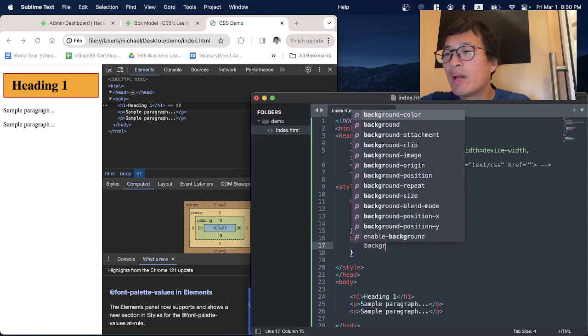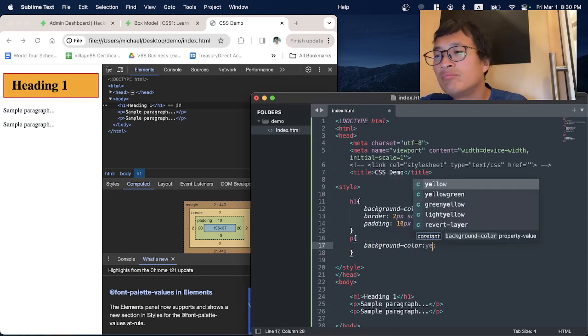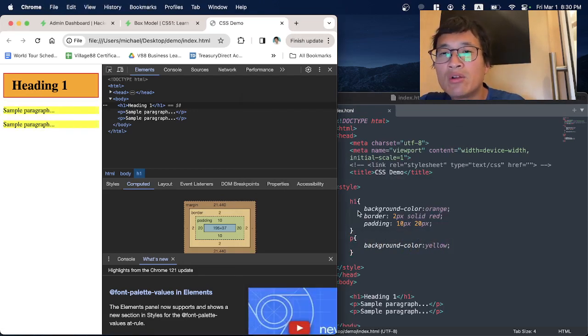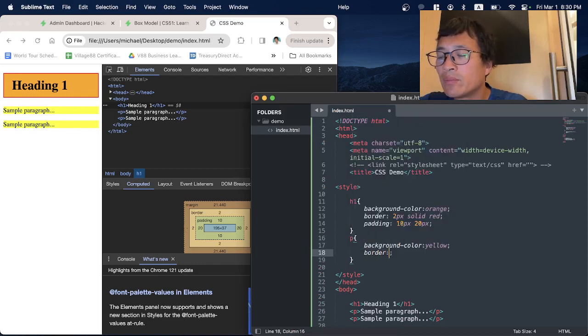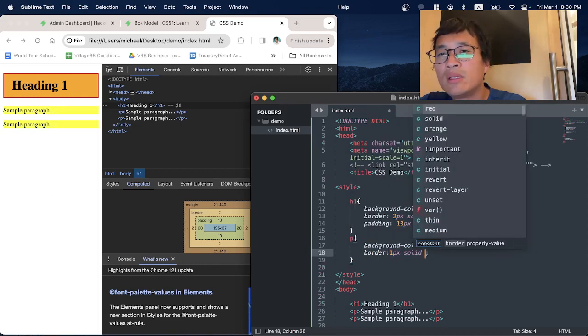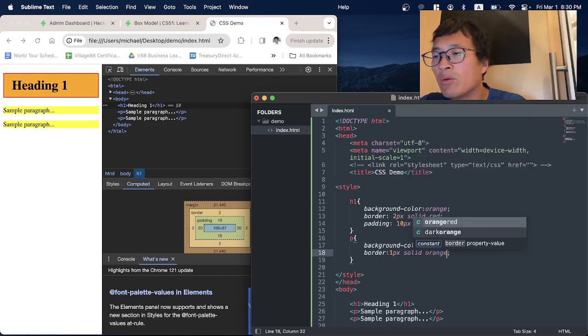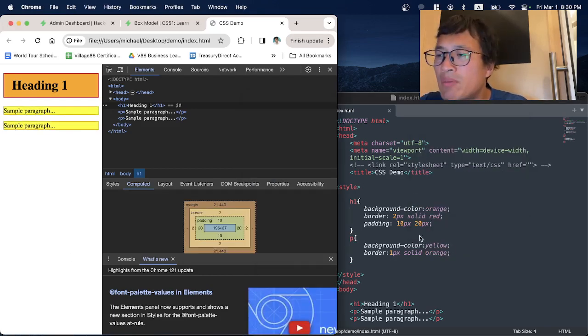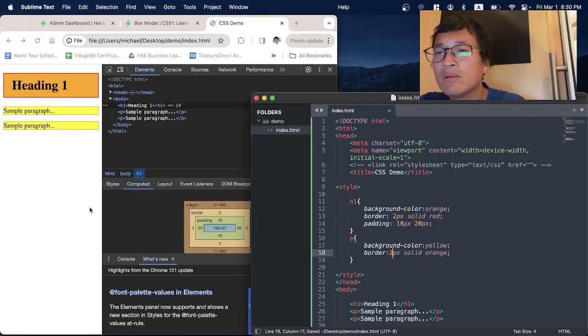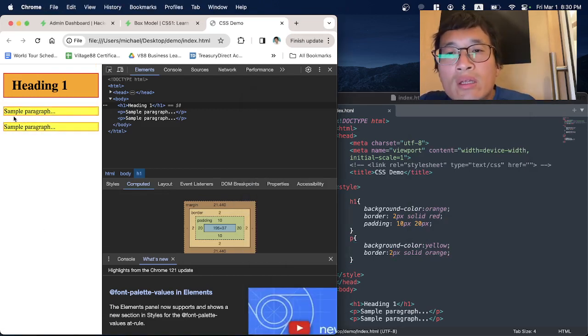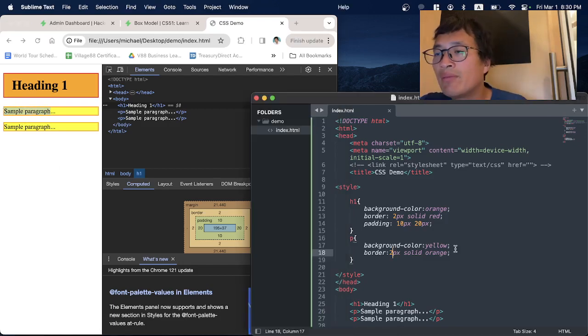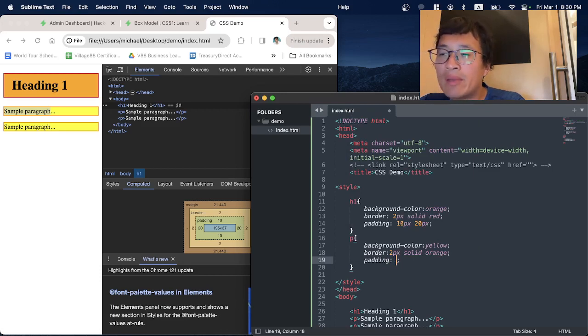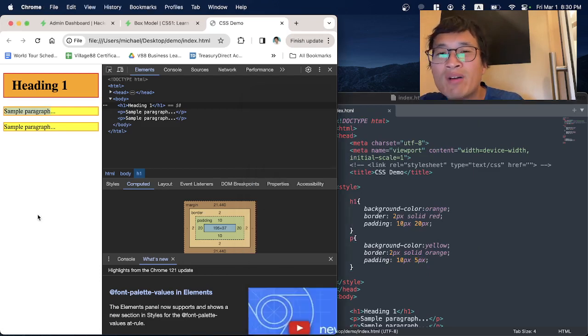Okay, let's do the same thing with the paragraph. So what if I put a background color of yellow here? And let's also put a border, 1 pixel solid, let's do orange. Maybe 2 pixels, just so that we can see it a little bit better. Notice that also the content is right next to the border. There is no padding. If I want to add some padding, I can say put padding of 10 pixels on the top and the bottom, and on the left side and the right side, maybe 5 pixels is enough.